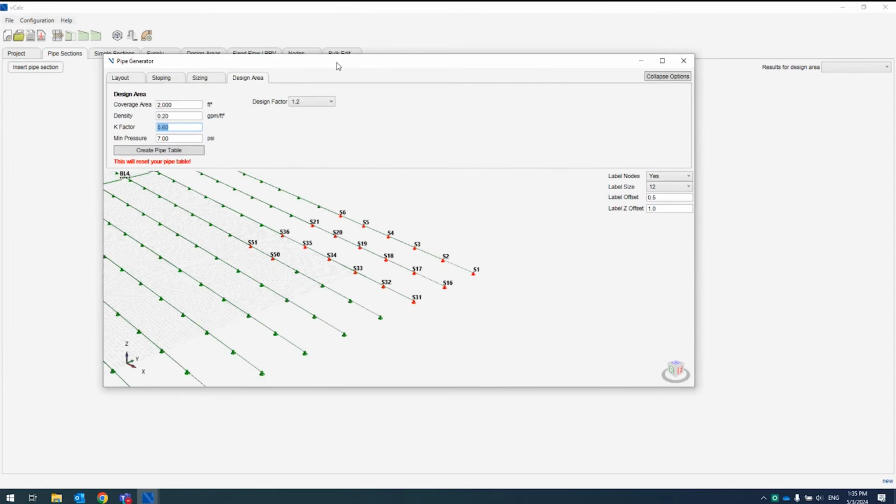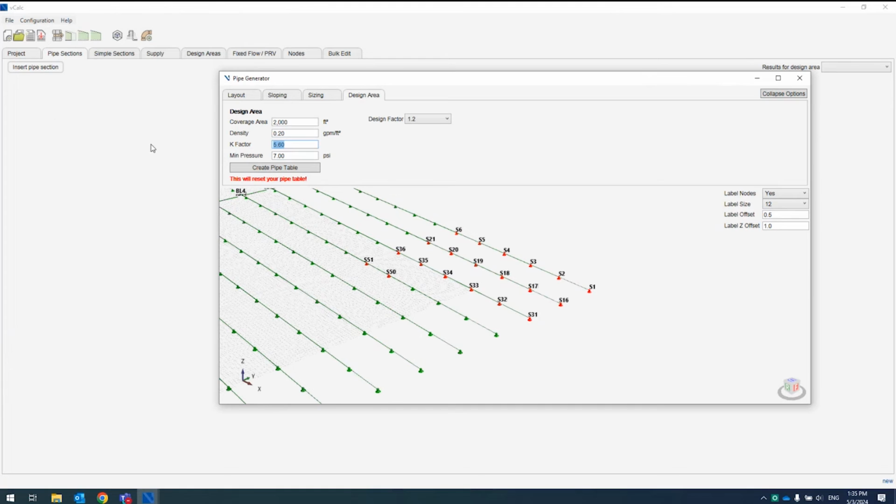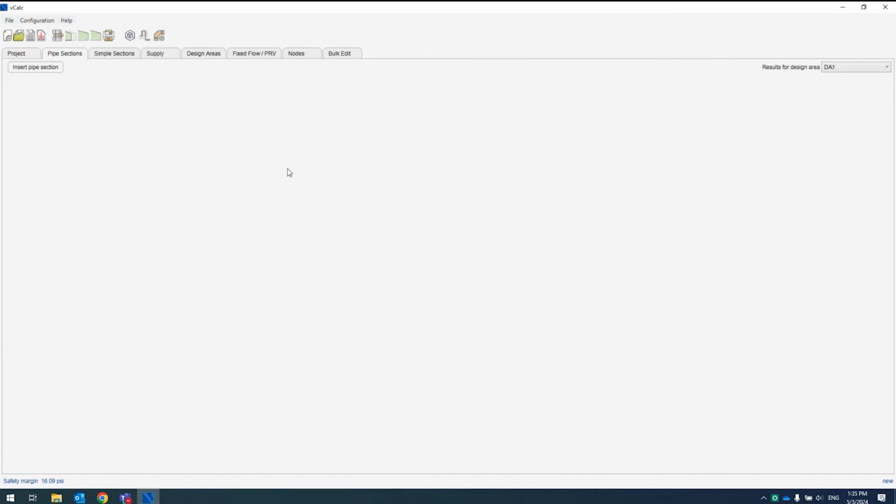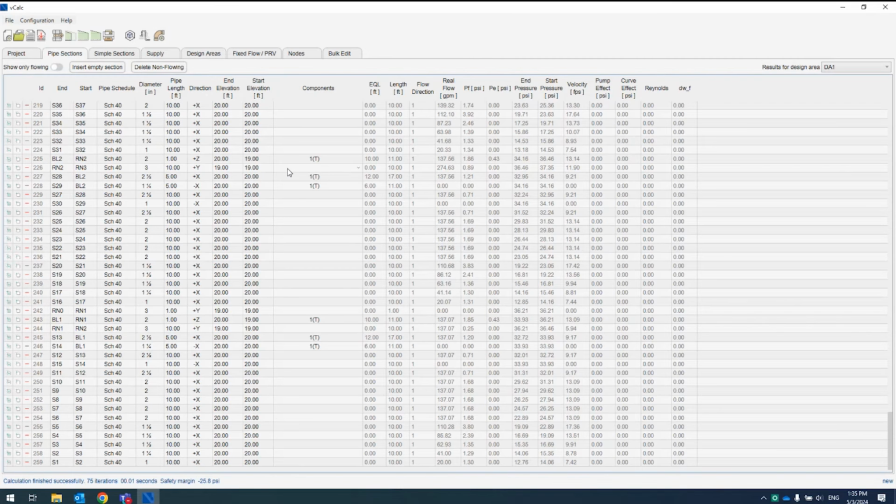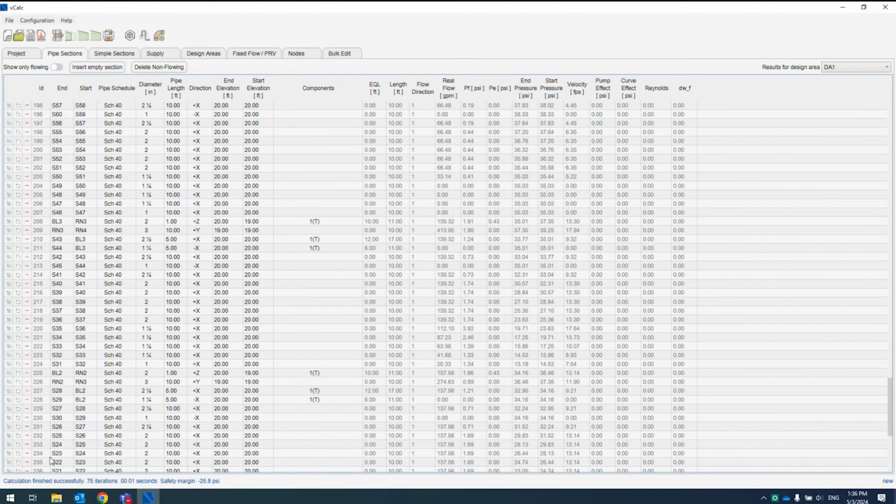And now if I kind of minimize our preview here, you can see that still in the background, there's not currently any pipe sections. So when I hit the Create Pipe Table button and this green bar fills up, you'll see that it's going to go ahead and I've filled in our table for us for all of our pipe sections. It's going to have assigned all of our fittings. So you can see here that it's gone ahead and assigned 259 different pipe sections in here.